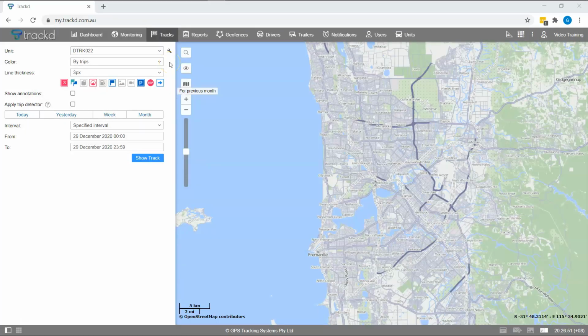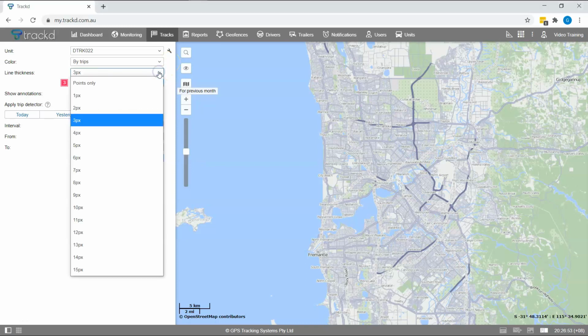You can then choose the track line thickness from the drop-down list. This will simply change the width of the track shown. If you choose the points only option, the track will be represented as unconnected points.